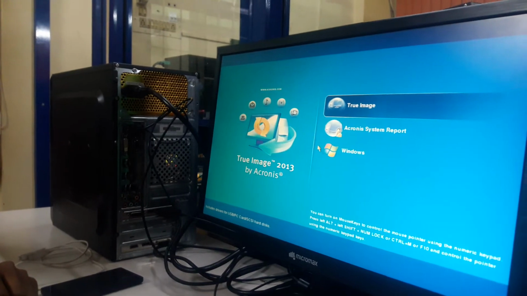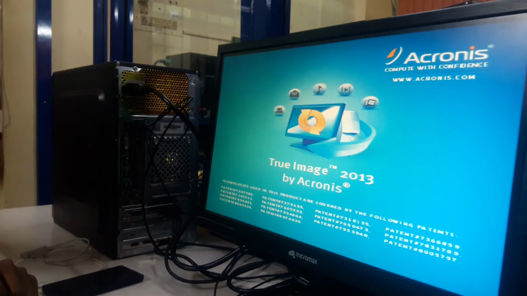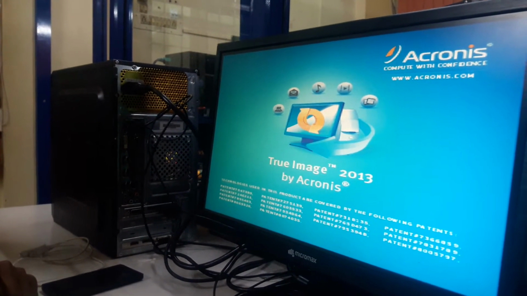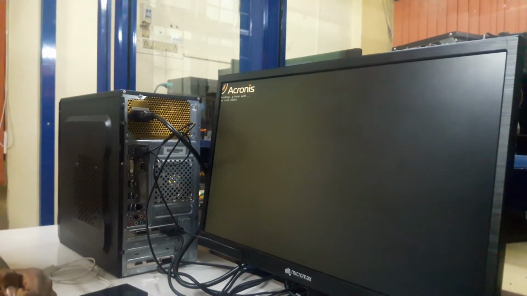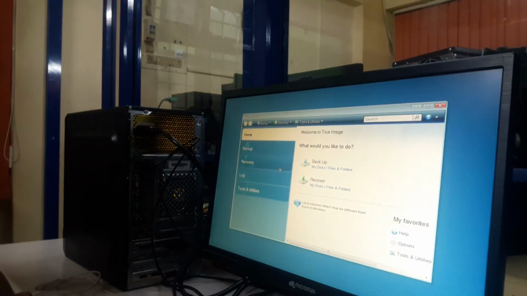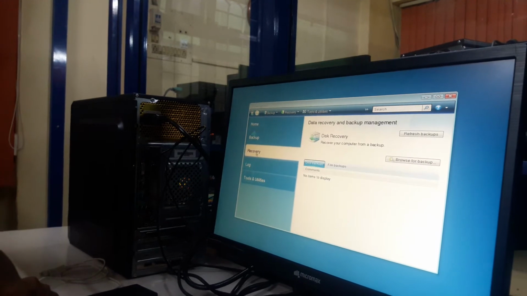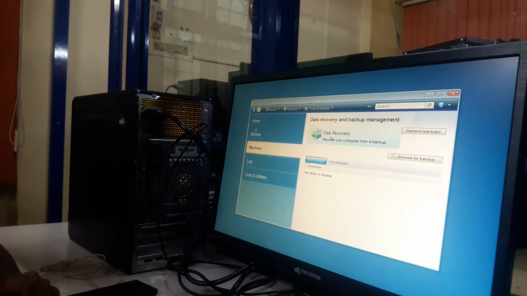Select first one. True image. True image. Then recovery. Disk recovery.